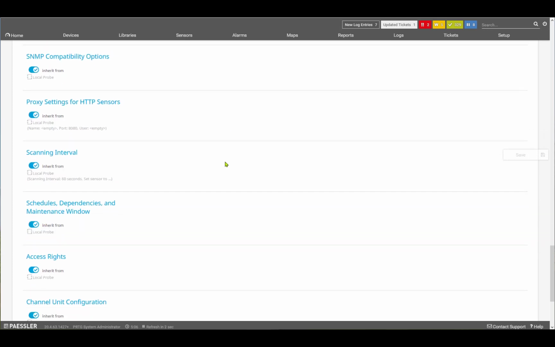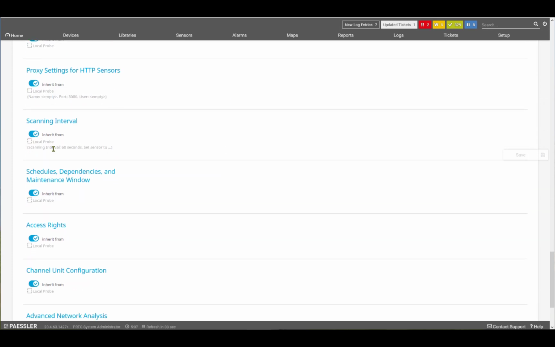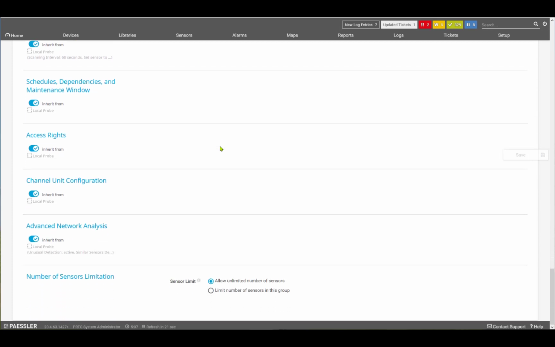And you can see here it gets quite lengthy. We can change the scanning interval if you need lower than 60 seconds. Honestly, monitoring is not normally real time, so 60 seconds is probably pretty good. And you can do that.